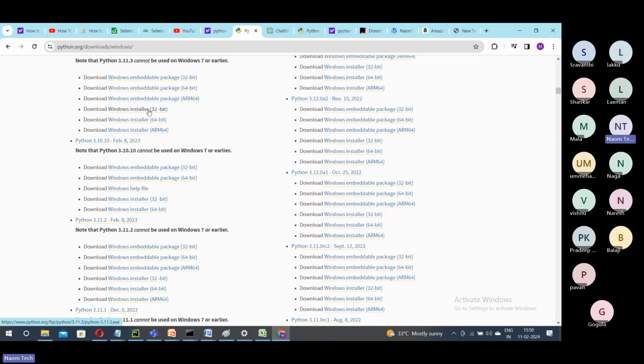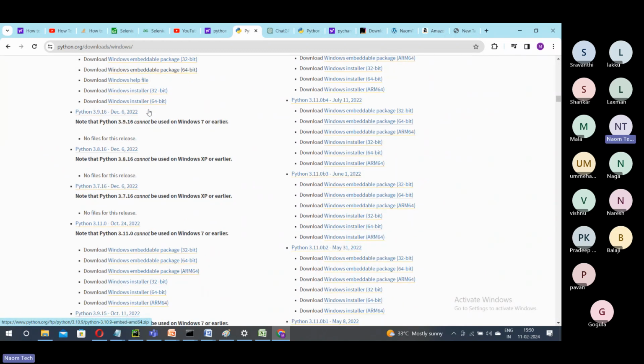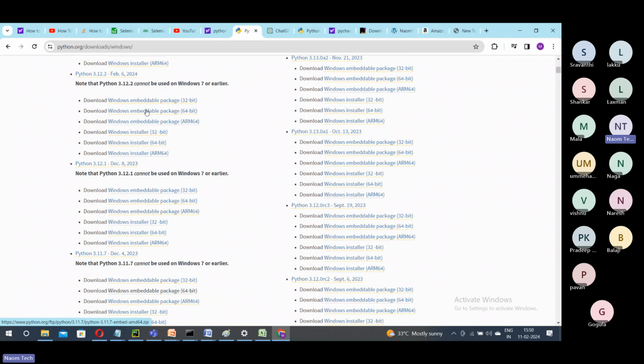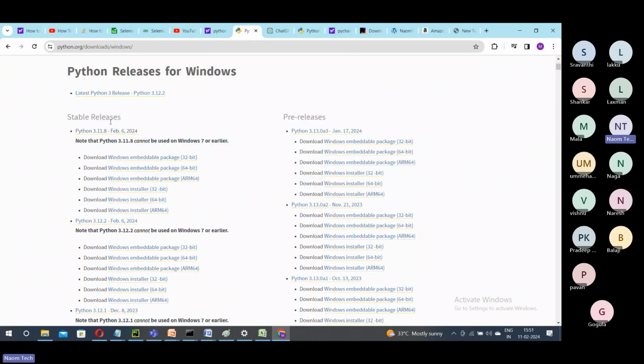And these are all old versions. When you scroll down, you can keep observing older versions. Among these, you can see here, these are stable releases. You can choose anything of your choice. Okay. So which one do you want to click here under the stable releases for this particular latest version?